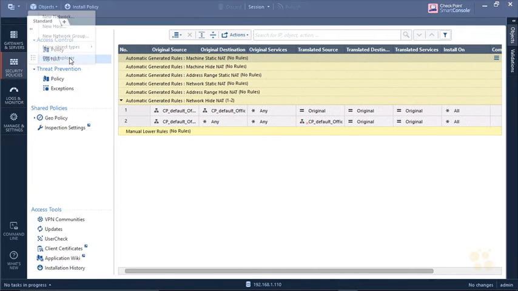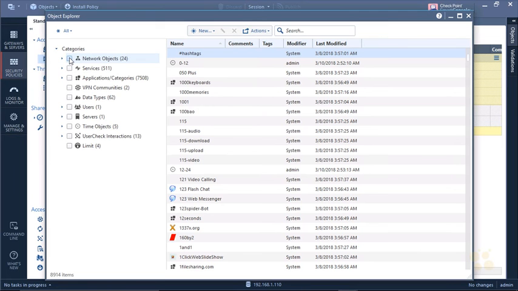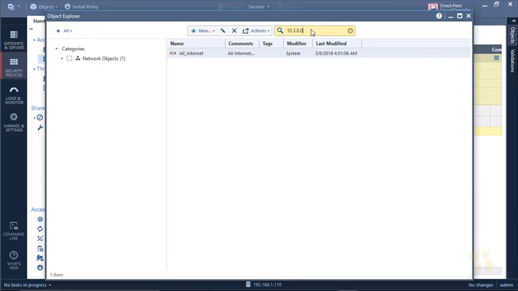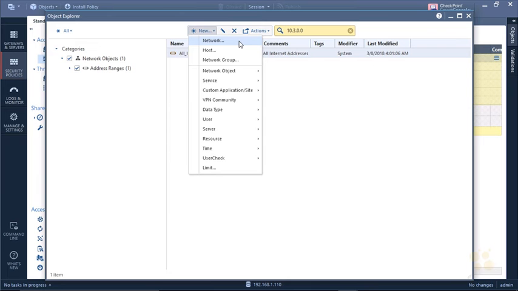So let's do that for a moment just to make sure we don't already have an object related to the 10.3.0 network. To narrow it down a little bit, I'm going to type in 10.3.0.0 and press enter. The only object that includes that IP address, if we expand this, is an address range, and that's an address range that includes everything. So we don't already have a network object for 10.3.0, so we can just create one. We can simply click on the New button right here, and then from the drop down, we'll select Network.